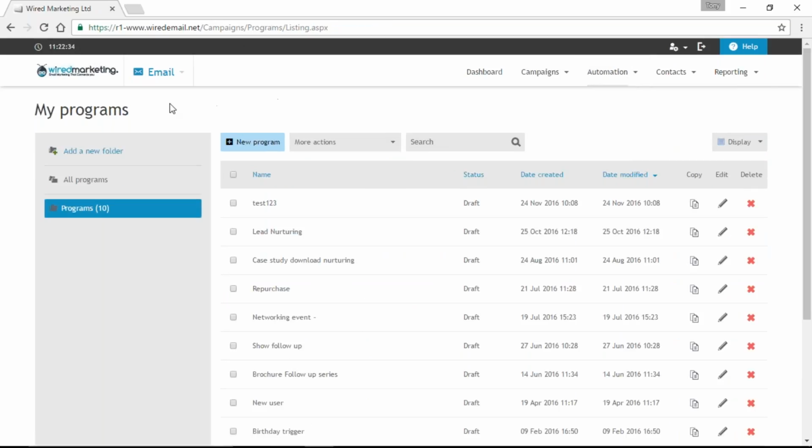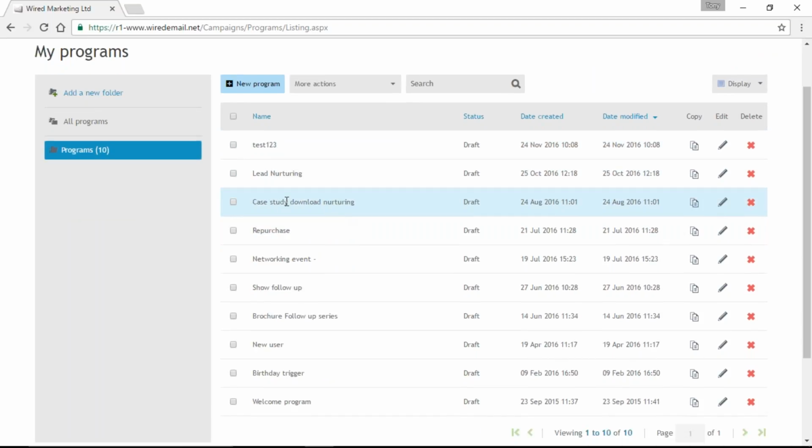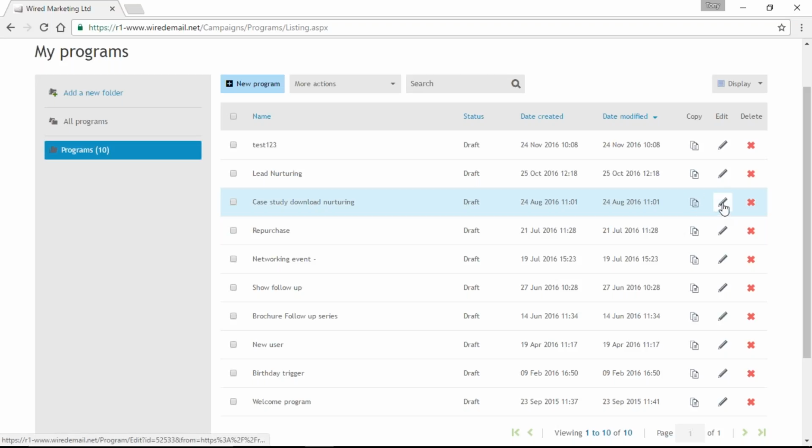So if we look at My Programs, you can see it's always the same format. We've got the folders down the left hand side. We can add a new program here. We've got a few actions, so we can move programs or rename them. We can search if we've got quite a few on the system, and we can change the display here. If we have a quick look into one of them, maybe a case study download nurturing. At the moment it's a draft. We can see the date it was created, the date it was last modified. We can copy that or we can edit it.